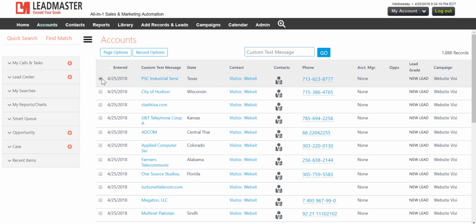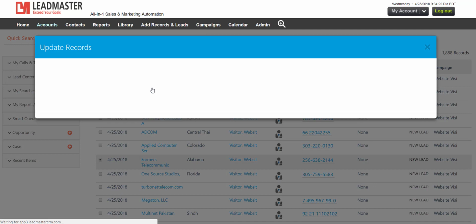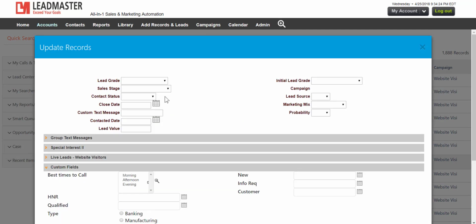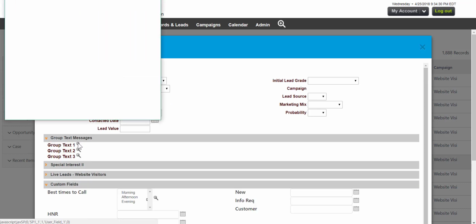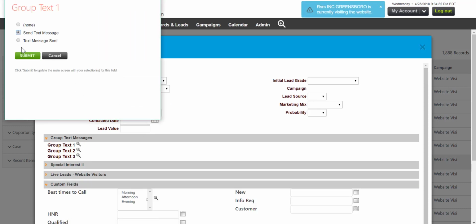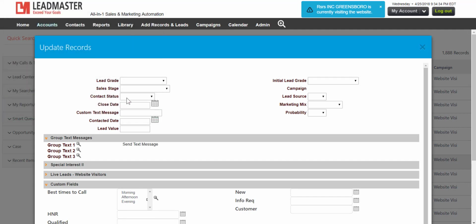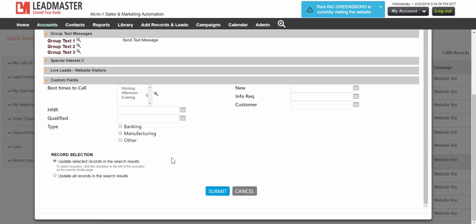Go back to the accounts and click on the record you want. Perhaps you want multiple records, or the entire page. In this case, we'll just send it to one. Whether we send a text to 1 or 1,000 contacts, the method is the same. Click Update Records. Click on Group Text Messaging. Click the magnifying glass. Then select Send Text Message. Update the record. Click Submit.